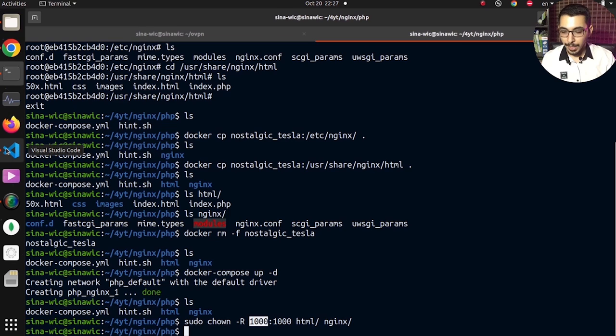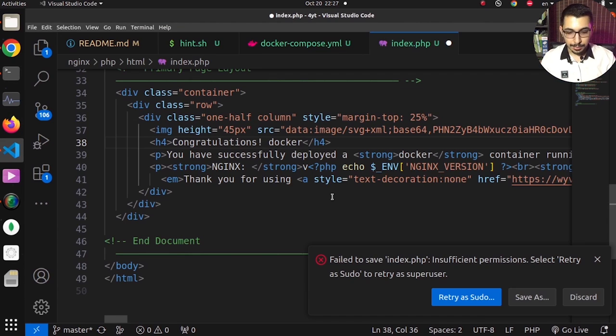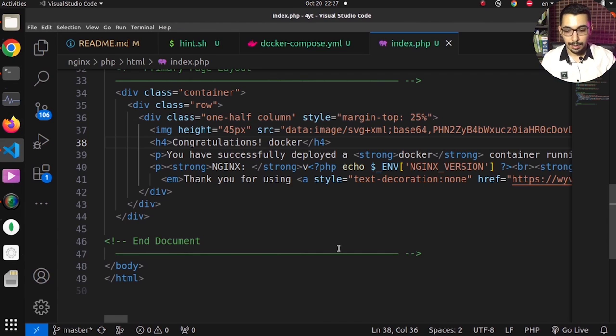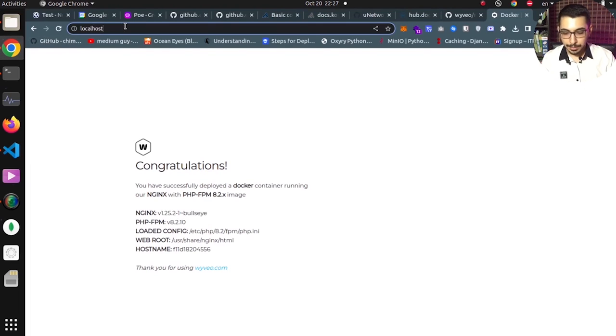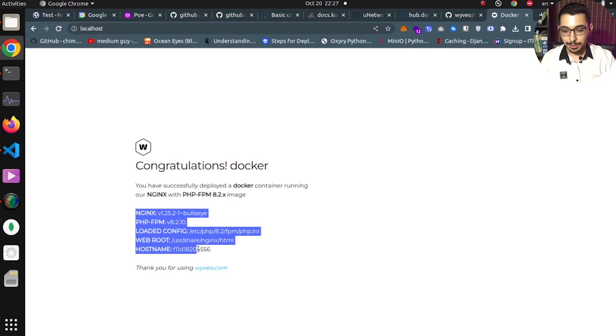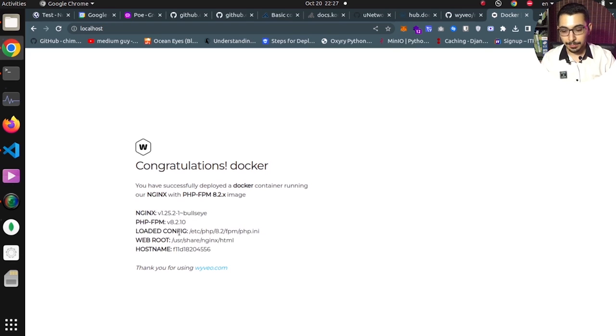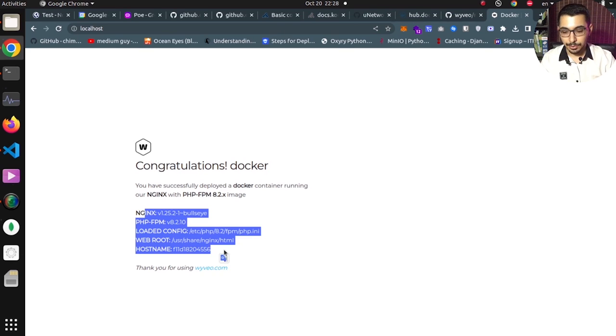So if I move back to VS Code, I'll hit save and I can see that I can save it now. So if I move back to the browser and hit refresh, you can see that the changes that I made on the PHP file are detected and changed right over here. So in order to make sure we can see the information that we have, like for example the version of nginx, PHP and things like that, as it is shown on the default page of this image.